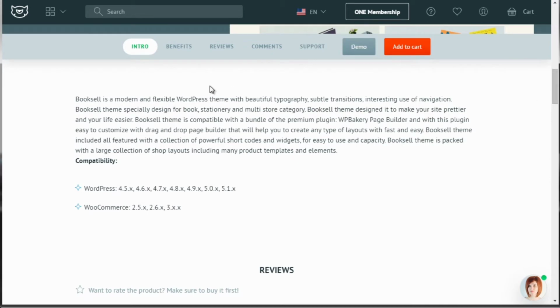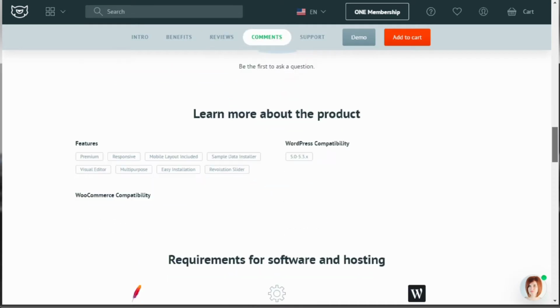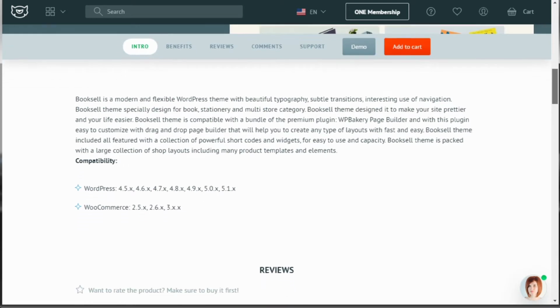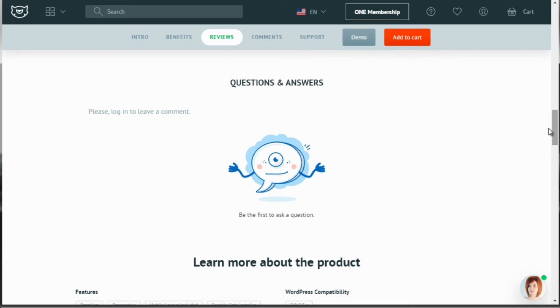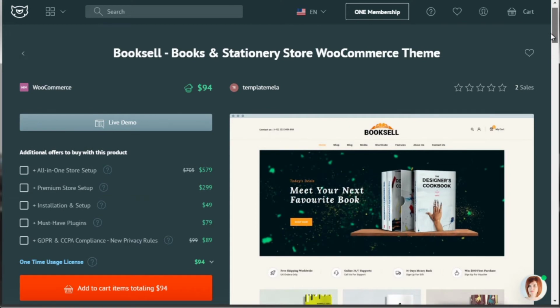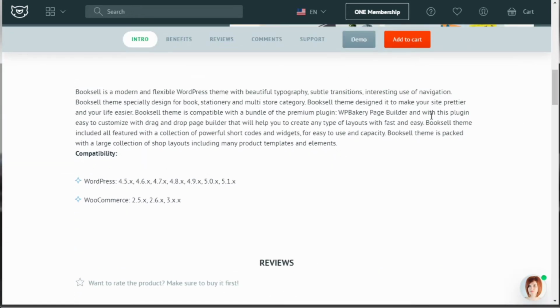We can see intro, benefits, reviews. A lot of times I like to go to reviews to see if other people have purchased it, because just because the theme looks nice doesn't always mean that it's going to work properly. The reviews and the comments are great because they'll tell you if there are problems with that theme. So we notice here that there are no reviews and no comments for this theme. If we do a search on a different theme and we see a lot of reviews, a lot of comments that say something like, oh, this is a really good, easy install, that is something that you might want to go forward with.